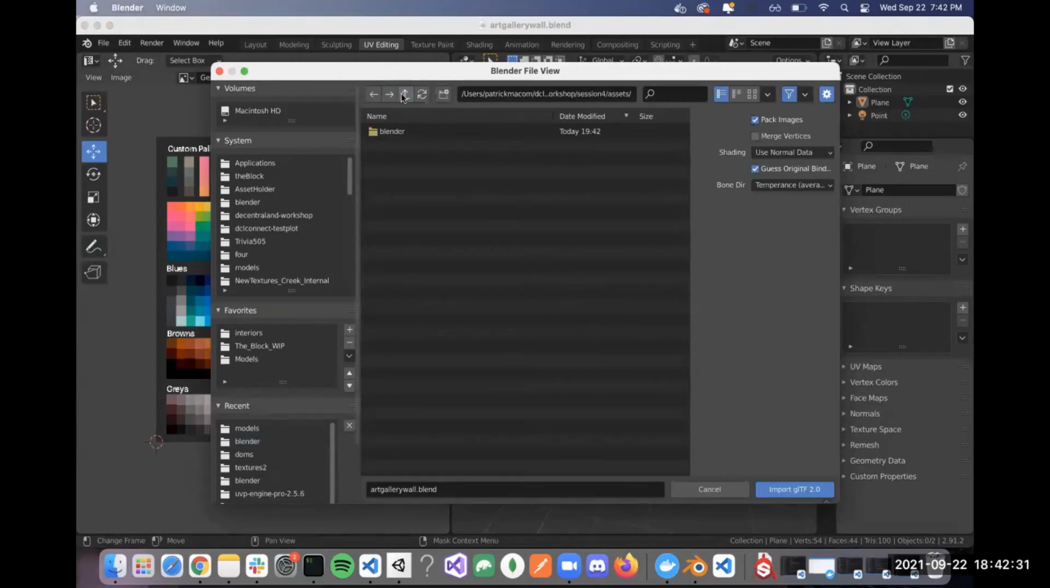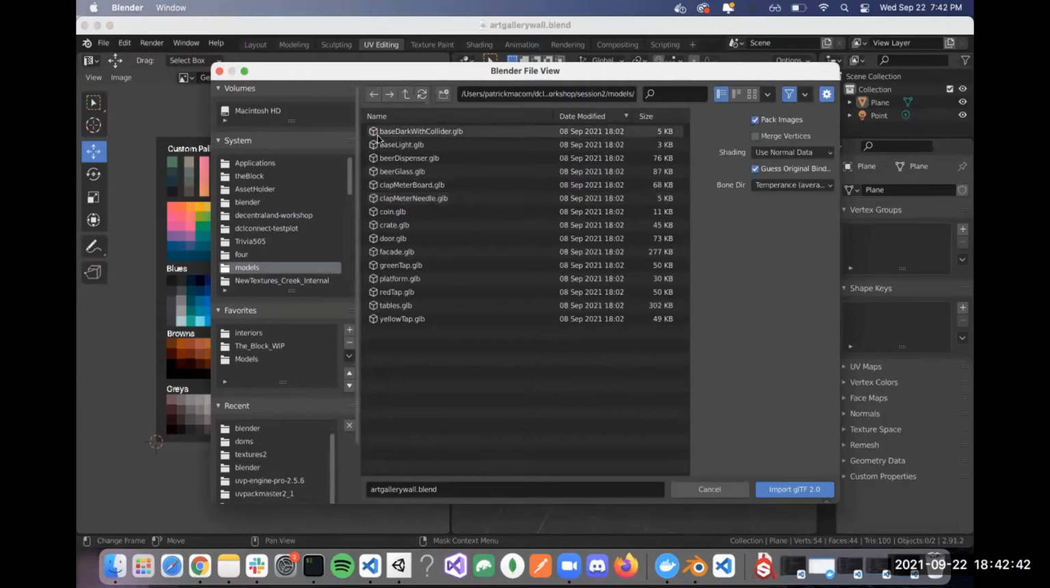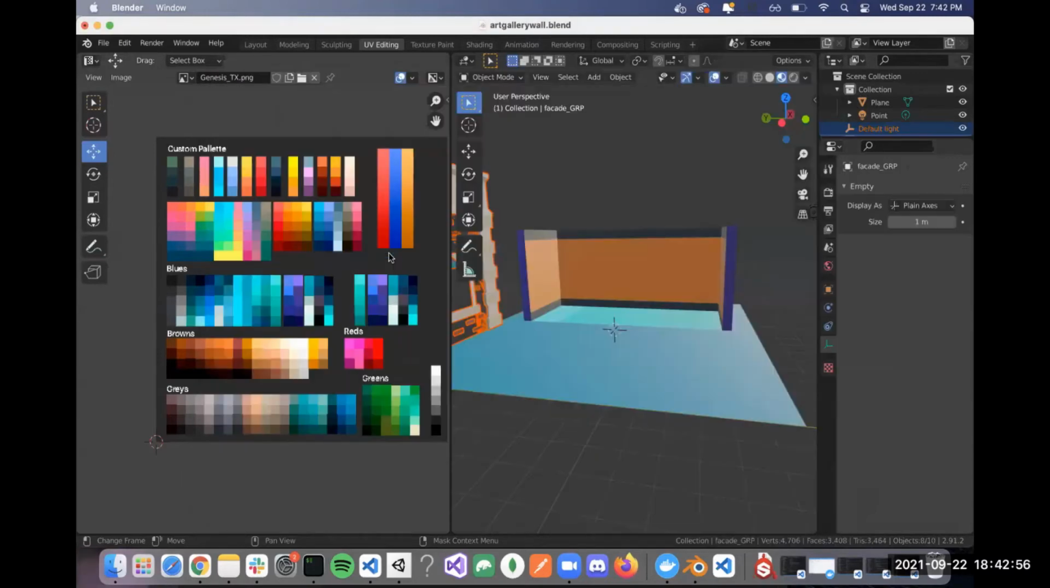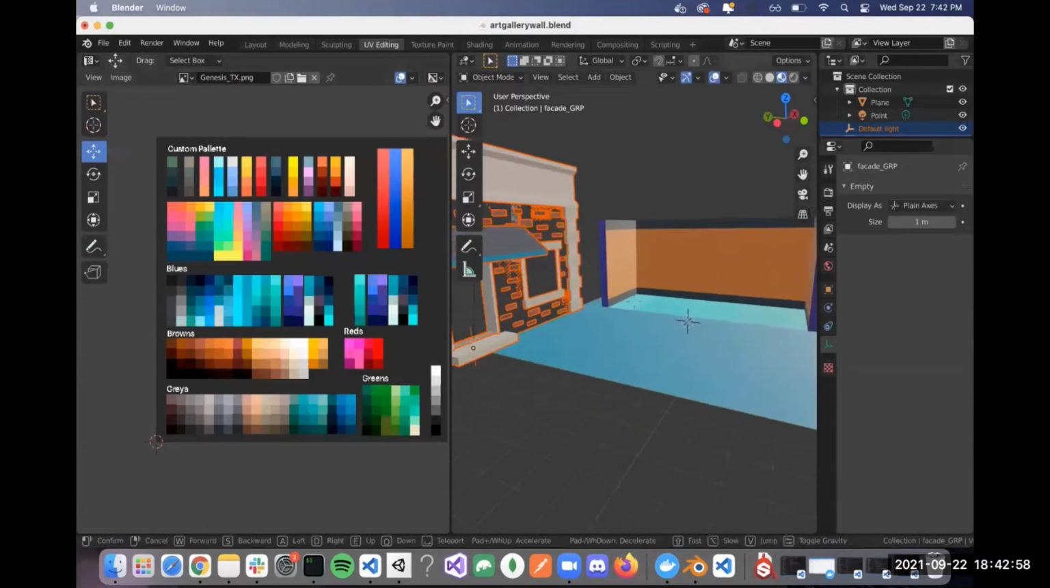I'm just going to back out of session 4. I'm going to go into session 1 because, I'm sorry, is it session 2? Session 2. Session 2, we had a bunch of models, and let's go in there and take a look at some of these things. So we had a crate, a door, there was a facade, I believe. So yeah, let's maybe mess with that facade a little bit. So let's import it into our scene.